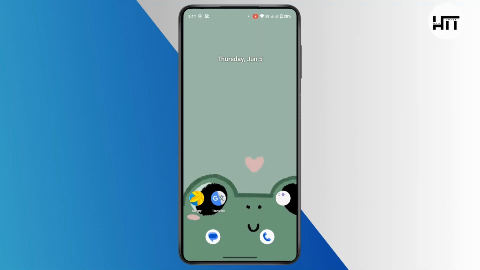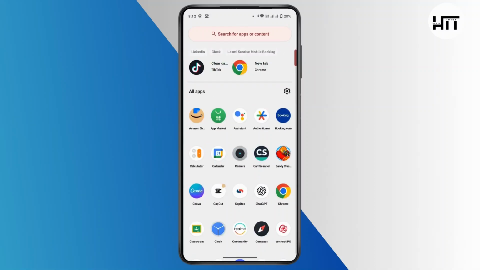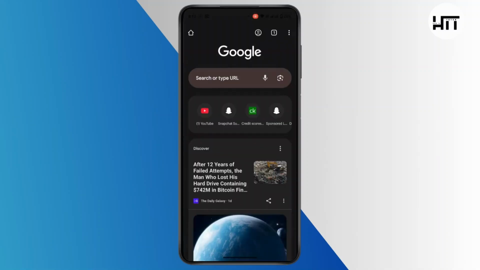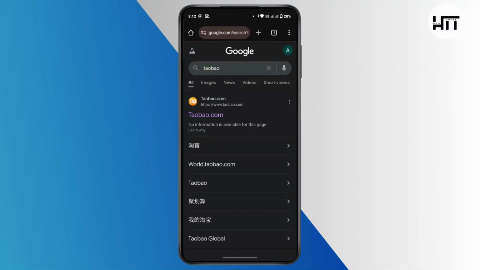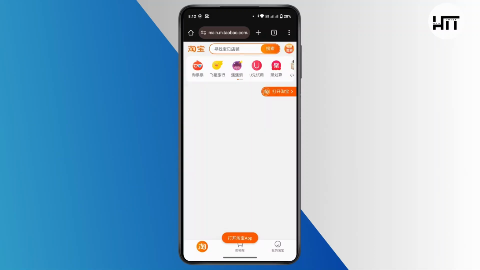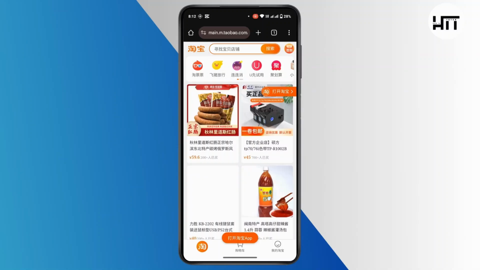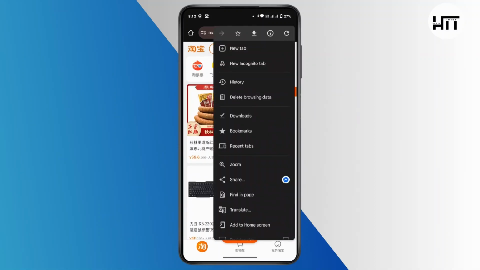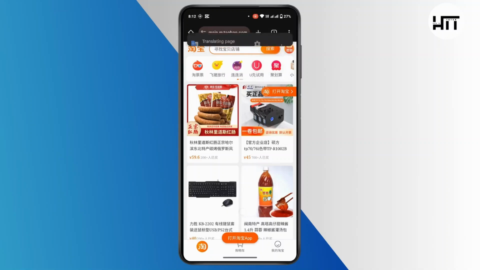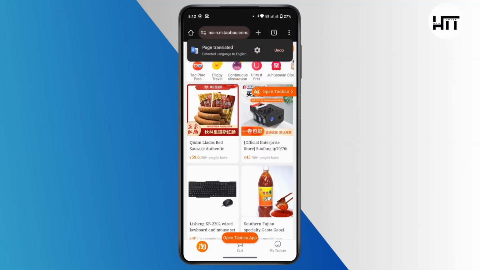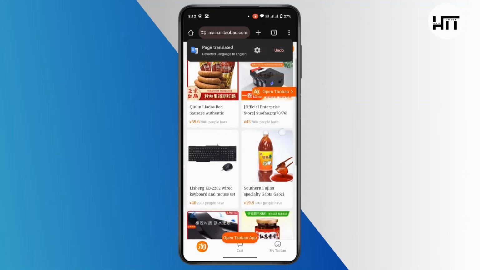For that, if you're using the application and if you want to change the language to English, you cannot find the option to change the language to English in the application. So in that case, you have to go to the web browser, open up Chrome in your device, and in the search bar search for Taobao, then head towards www.taobao.com. Now to change the language to English, tap on the three dot icon at the top right corner, and here search for the option as translate, then tap on it, and that's going to translate the language into English, as you can see here.